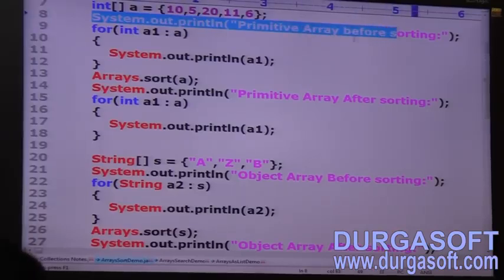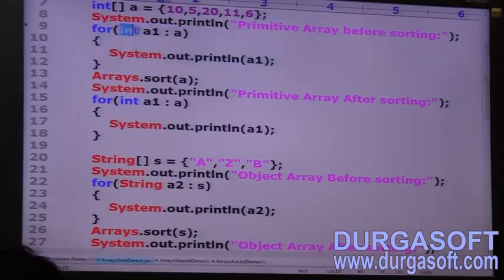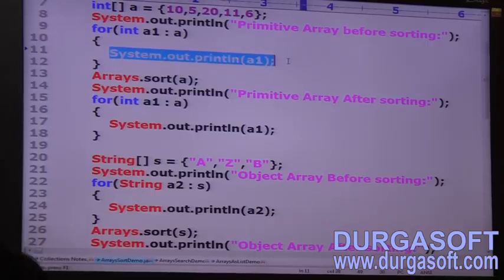How to print array elements? Better to go for which loop? For each loop is the best. If it is a collection, SOP of L is going to print all. But it is an array, so you can't use SOP of A. We have to use a for each loop to print elements of the array. For each int element A1 in this array, print A1, SOP of A1.